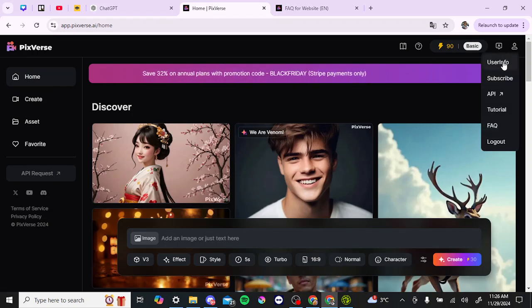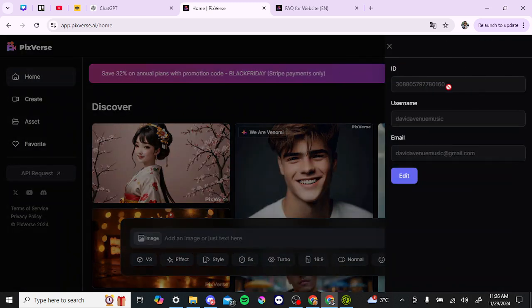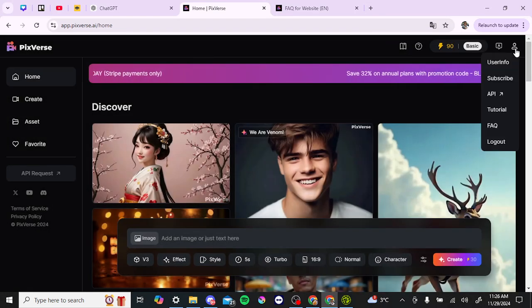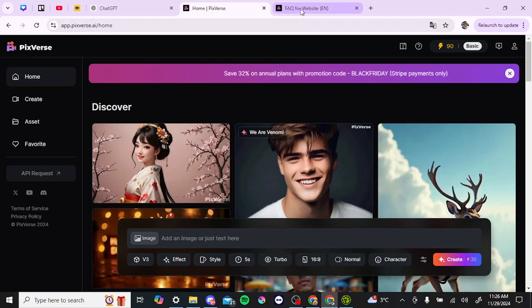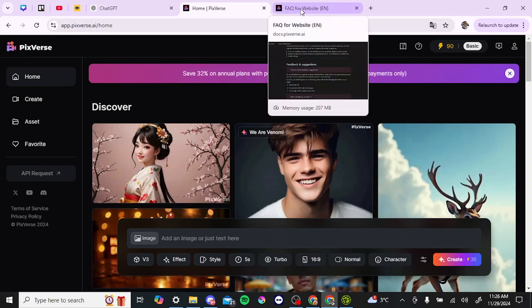If you select user info, you are not going to see any information here related to deleting your account. And searching through the website, I was unable to find any specific information related to deleting your account. In situations like this, usually what you want to do is reach out directly to the admin.